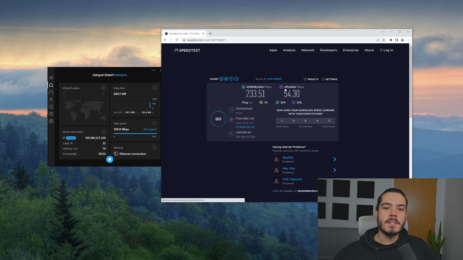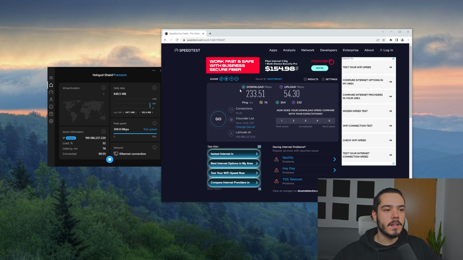So our speed test has completed with the Hotspot Shield VPN enabled, and as you can see, I've got 233 down and 54 up. These are major drops, especially in my upload speed. Usually I'm expecting about a 20 to 30% speed drop compared to my home connection, and in this case I've got nearly an 80, 90% drop on the upload and maybe 60% on the download. My ping has increased to 76, from 2.